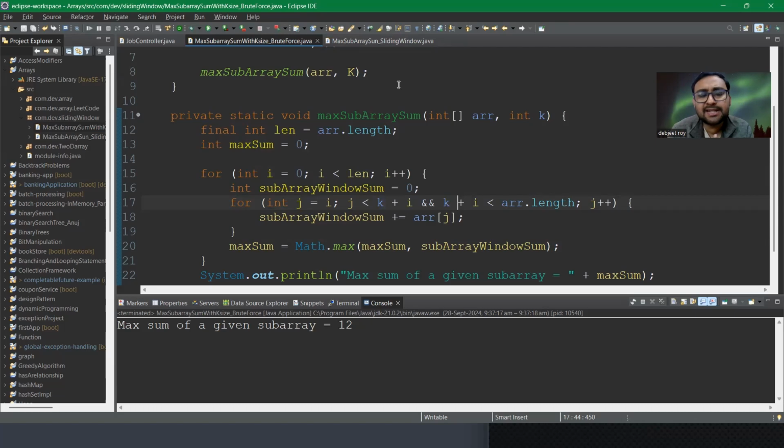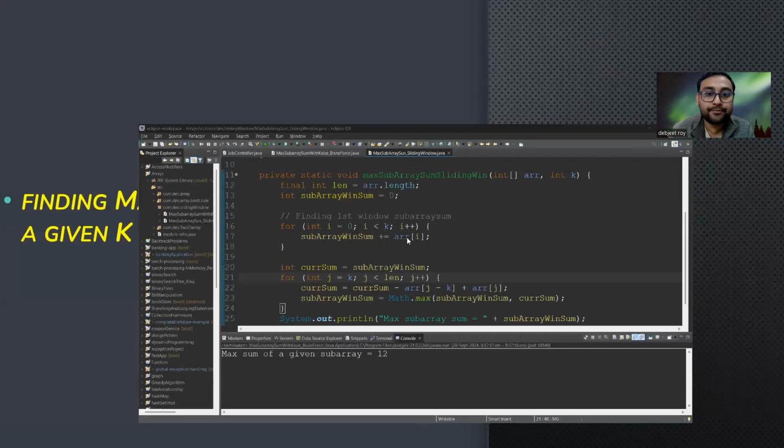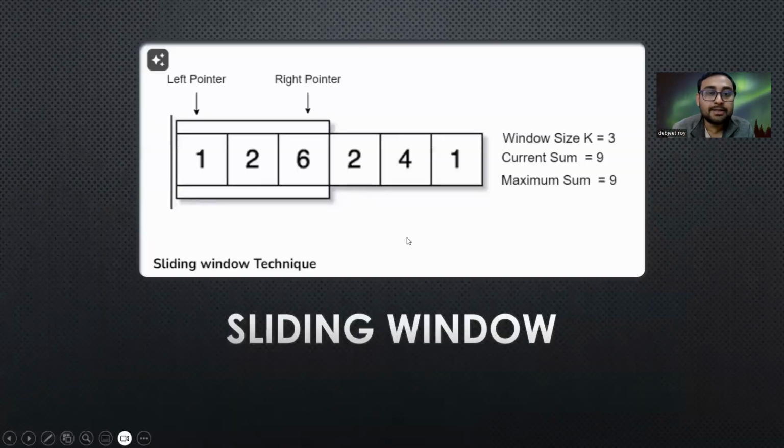Can we reduce its time complexity to O of n? Yes, it's possible with the help of the sliding window approach. Let me show you how it is done in sliding window through a graphical approach. Here I'm taking one example, 1 2 6 2 4 1.